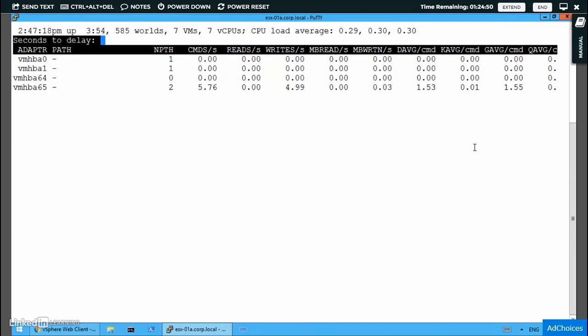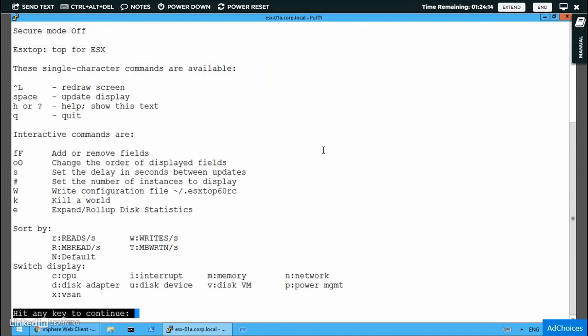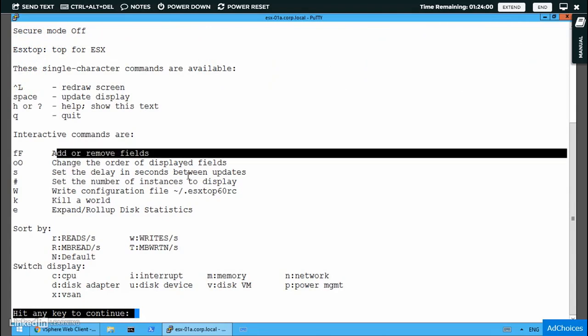So remember when I said we had real-time performance charts inside of your vSphere web client? Well, I can change the seconds to delay here. So I could hit 5. That's going to change how frequently this display is actually refreshed. I can put in 2. And now my display is actually going to refresh every 2 seconds. So you can actually modify those different values here. I can hit H and go for my help. So now I can see, add or remove fields or set the delay in seconds. Some of the things that you've seen me do.